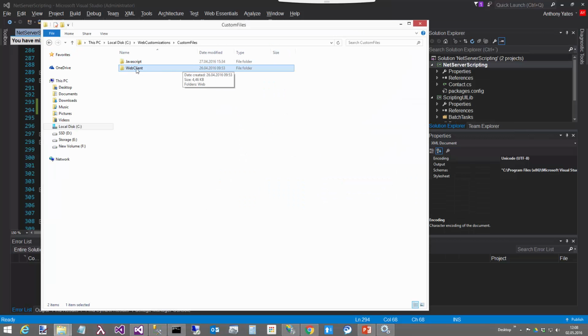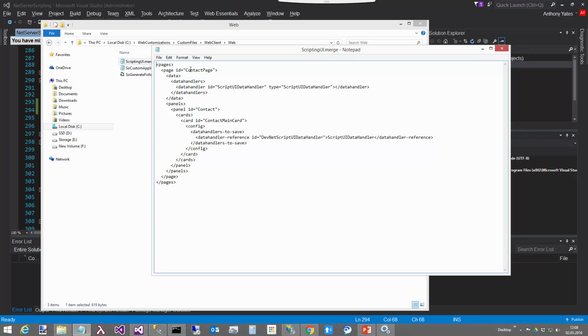I have a folder, and it does have to meet this requirement. It does have to contain a folder called web client, which will contain another folder called web, and inside there will be our merge files that we want to play with. Specifically, which one I'm interested in now is the script UI merge file. You can see it's going to be merged in with the contact page. We're going to add in our script UI data handler up here at the top inside the data section.